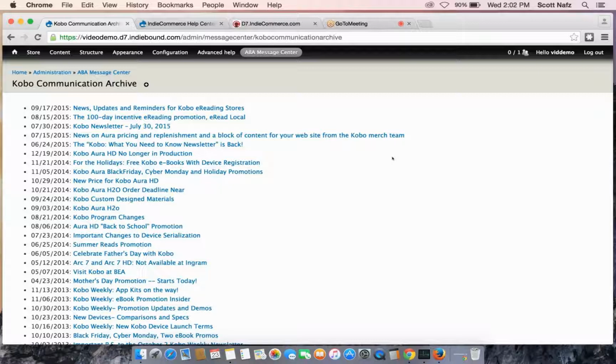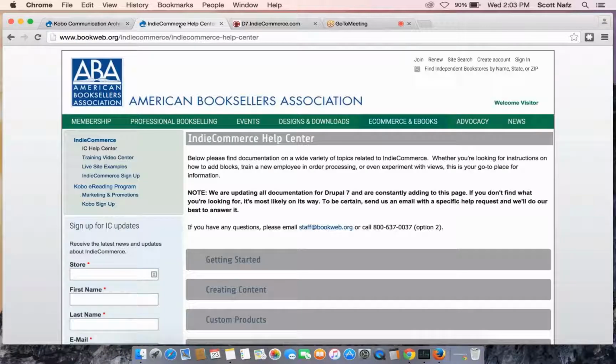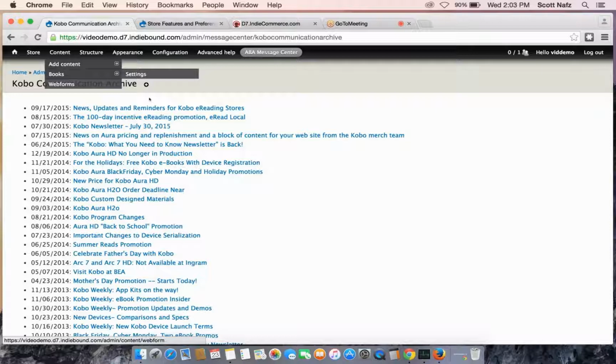Okay. Now, the next thing that we want to go into is store preferences. Now, we're not going to cover these extensively. There is documentation in the IndieCommerce Help Center. Under e-commerce administration, we have right here, store features and preferences. But again, we're going to cover that here. In this case, we're not going to go into great detail with all of them. We really just want to cover the latest ones that have been added to the list.